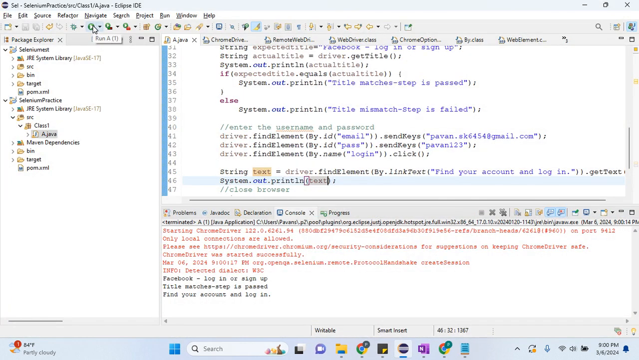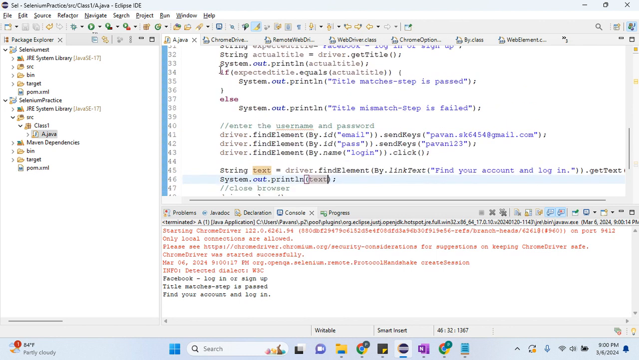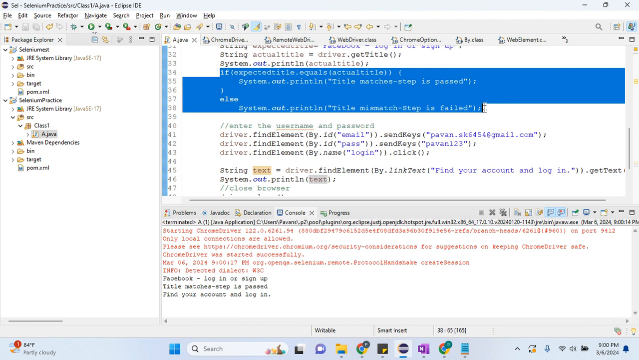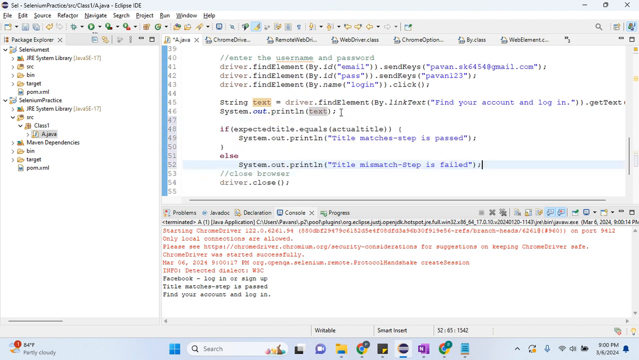See, it entered the values. Did you observe that? Email ID is Pawan and this friend keys also entered the values, and it clicked on login, and then it has retrieved the text, that is, find your account login. Correct? Again you have to use the same condition here. You can do the same right here: actual text, expected text, like that.